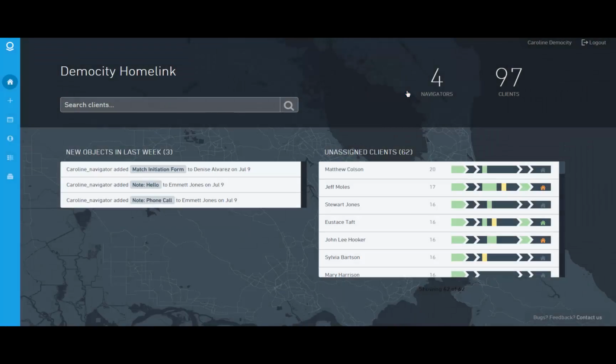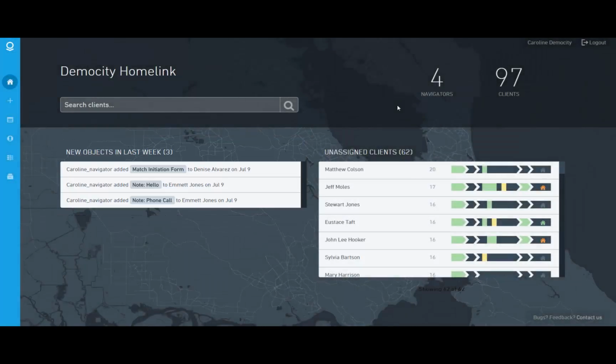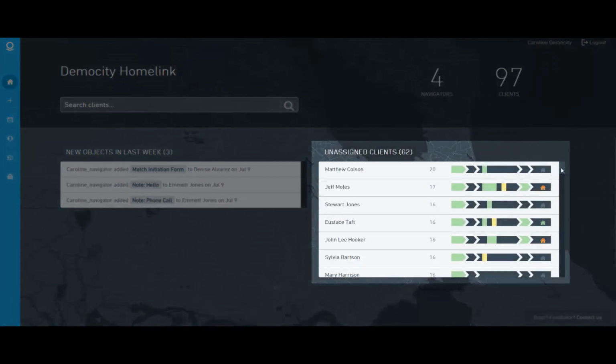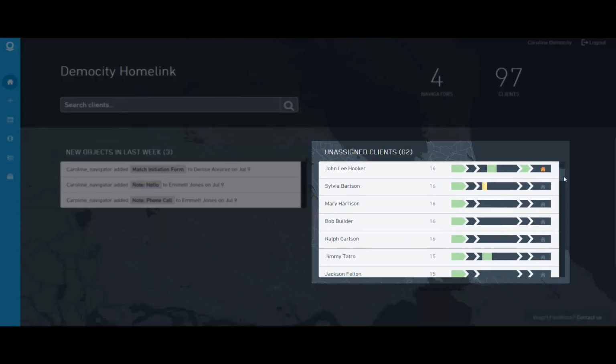On your home page, you will always see a search bar, a news feed, and a list of unassigned clients in the system. The news feed shows new clients and documents that have been created in the last week. You can click on one of these updates to be taken directly to the relevant client profile. On the unassigned clients list, you can see all unassigned clients along with their vulnerability score based on their VI-SPDAT survey, as well as their progress bar. If you hover your cursor over pieces of the progress bar, you can see the relevant information for the client's status in the housing process.